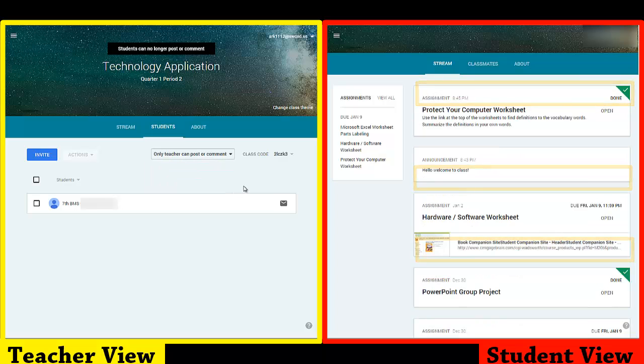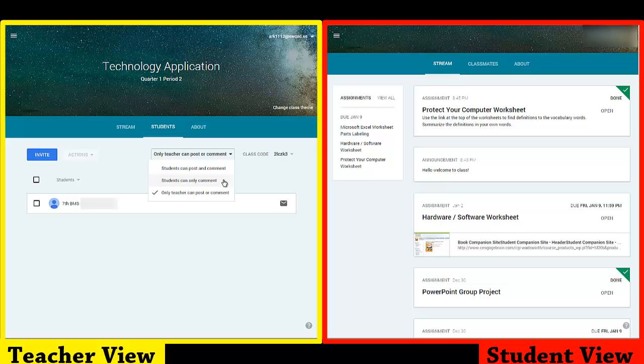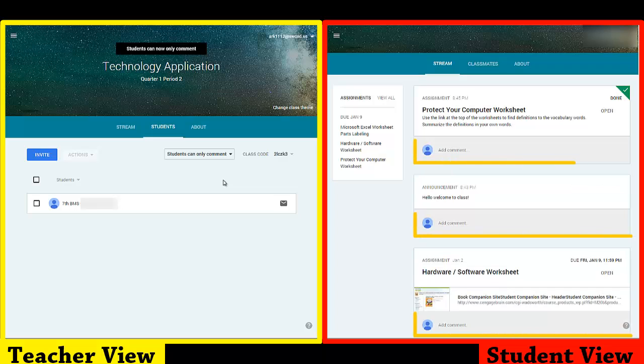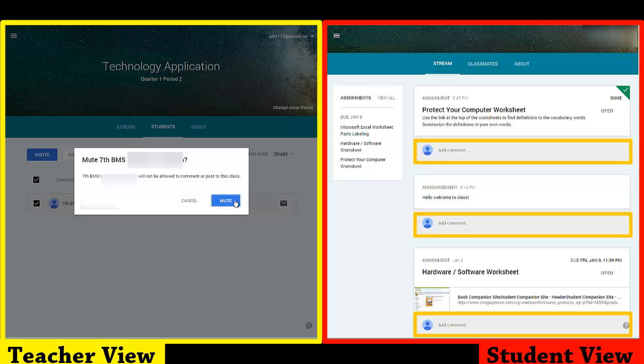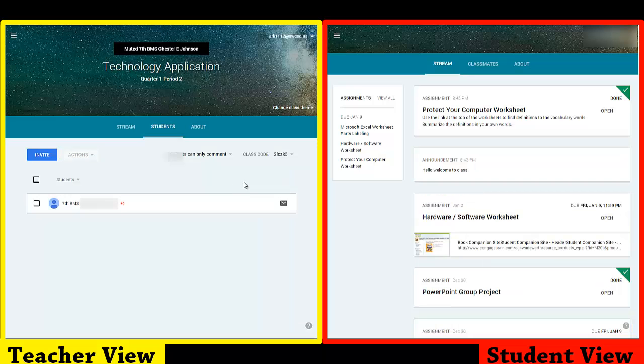Students can now no longer post or comment to the stream, and you should have seen on the student side that the text box to share with the class has now disappeared. They can no longer comment or post to the stream. If I change the settings so that students can only comment, you'll see that on the student side, underneath each assignment and announcement, the student will have an Add Comment box. If I choose to mute just a single student, you'll see that that student's privileges will also disappear. For this dummy class, there's only one student, so you see that disappear.